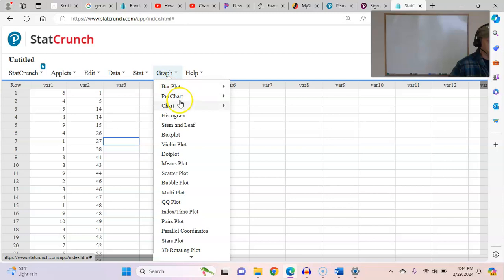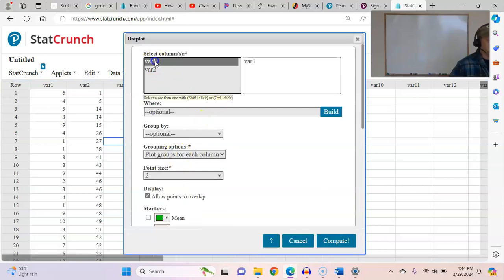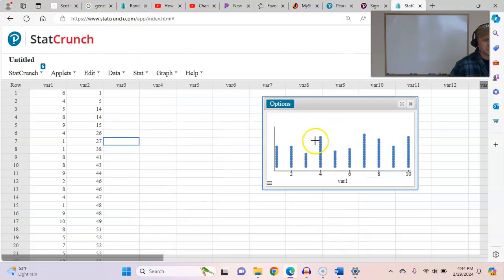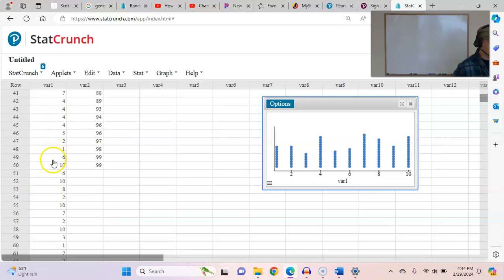If we go to Graph, Dot Plot, variable 1, Compute. What's happening here is we are taking all of the numbers in the variable 1 column, representing each one as a dot, and placing it appropriately on the number line. The first number in this list is a 6, so we put a dot here on this 6. If you look further down the list, you're eventually going to come to other 6s. There's another one, and that second 6 will be stacked on top of the first 6. And there is a third 6. So the 6s just stack on top of each other.